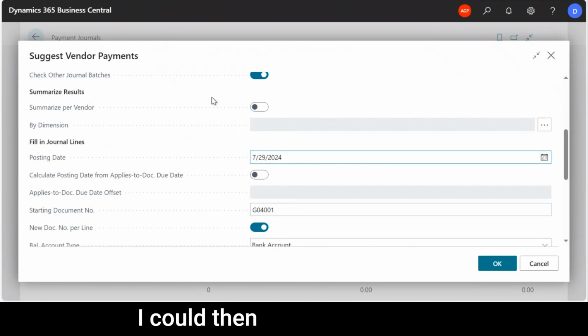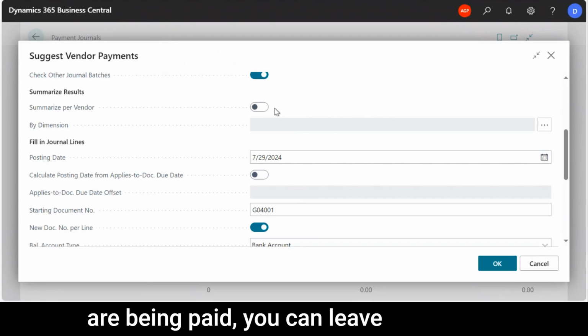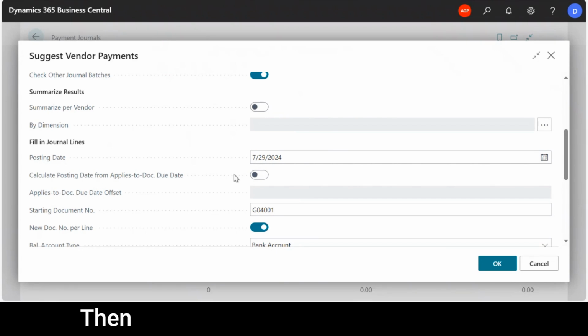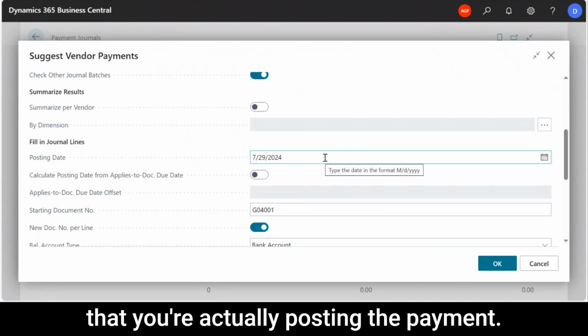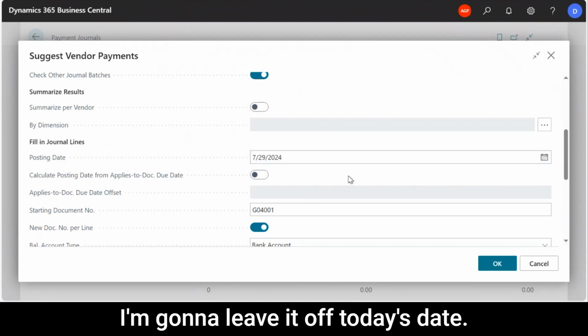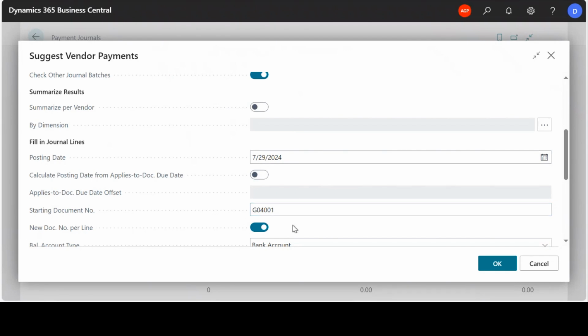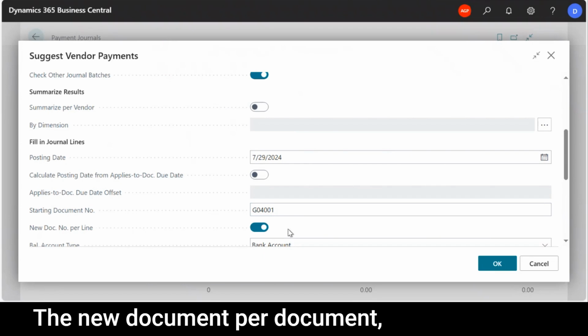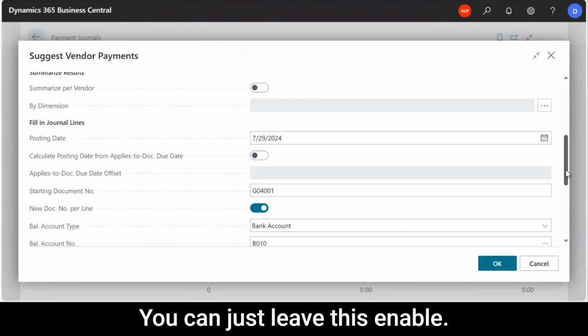I could then select summarize per vendor, or I can disable it. So if you want to see line by line which invoices are being paid, you can leave it disabled. Then you have your posting date, the date that you're actually posting the payment. I'm going to leave today's date. We have starting document number. This is pre-populated. The new document number per line, you can just leave enabled.